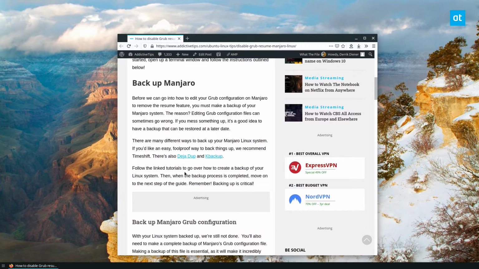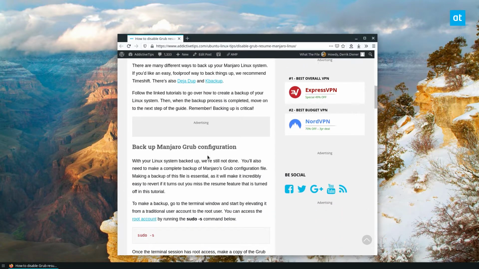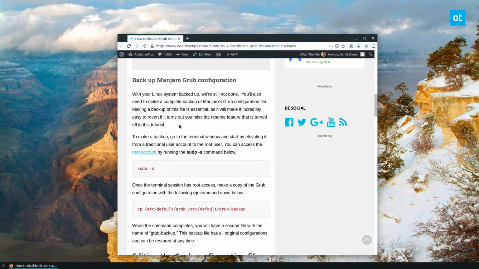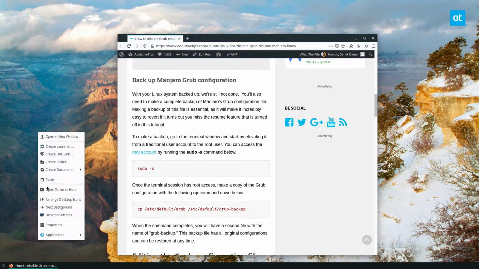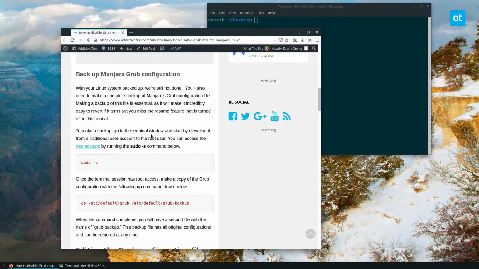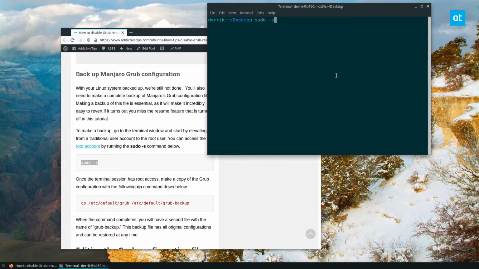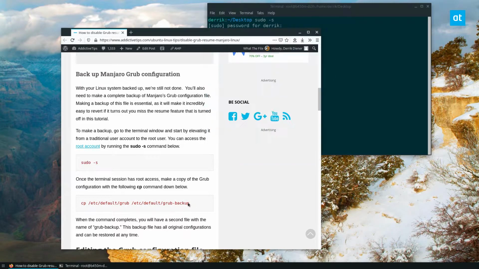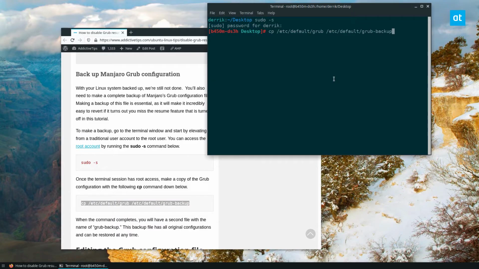So to start off, you're going to need to make a backup of your system. I'm not going to go into it here, but we cover different ways you can make a backup. After that, you can make a backup of the Grub configuration. So we'll need to open up a terminal on our Manjaro system and we need to get into root mode. So this will give us root access. And then we need to copy this file here, and that will just create a backup if we go into etc default.